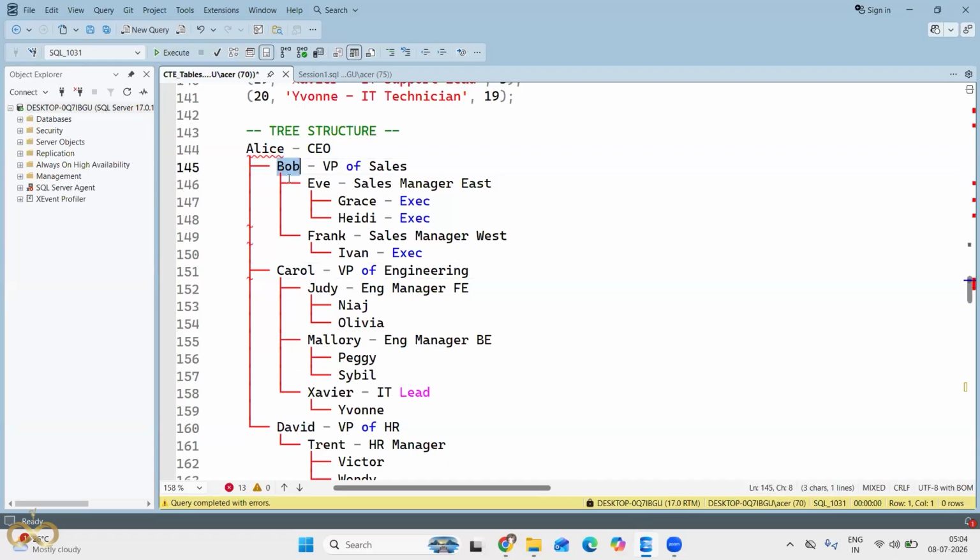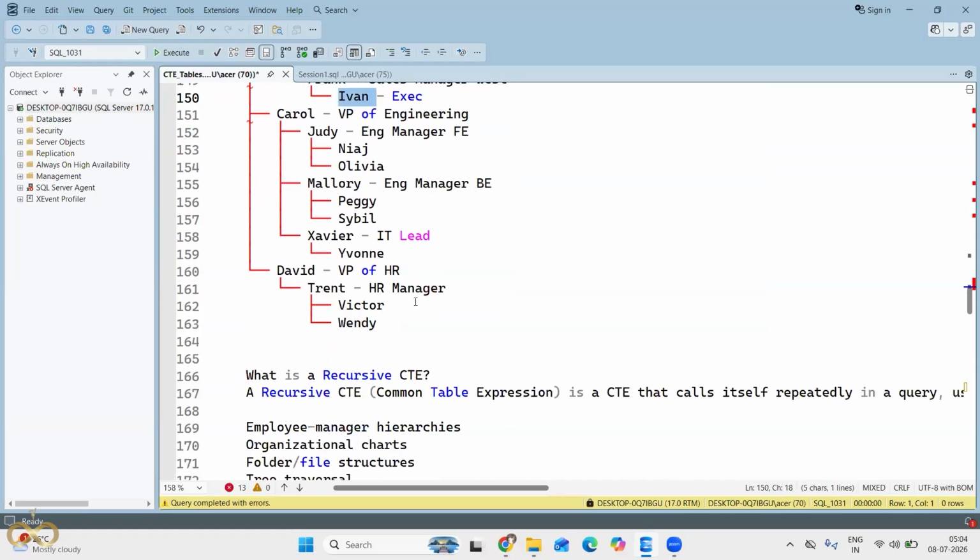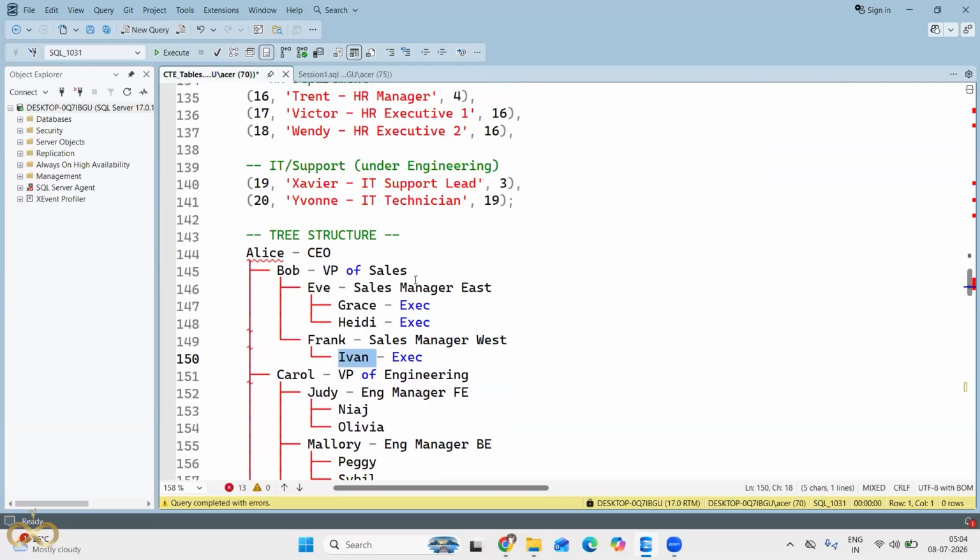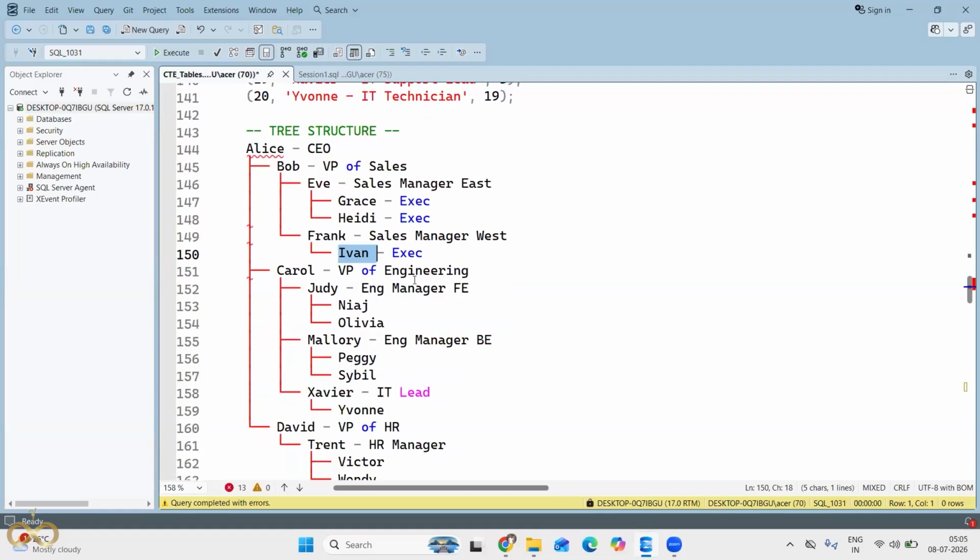Then under each of them, we have some managers. And under managers, we have the executives. So we have a tree structure like this, and the data is stored that way. Using this, we can find out the entire hierarchy in the organization: who is top level management, who is second level, who is third level and fourth level, and so on.